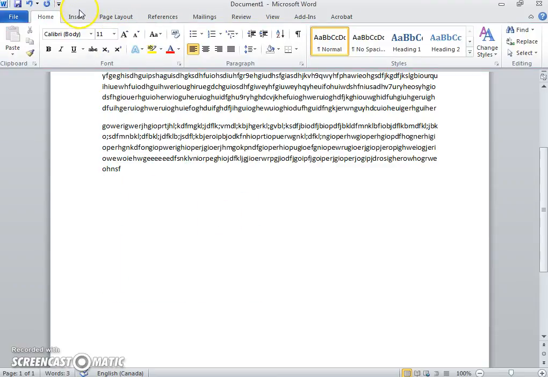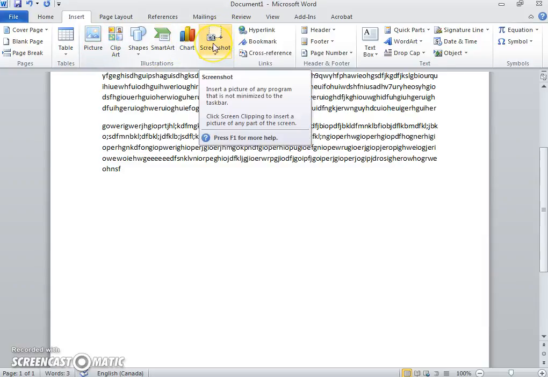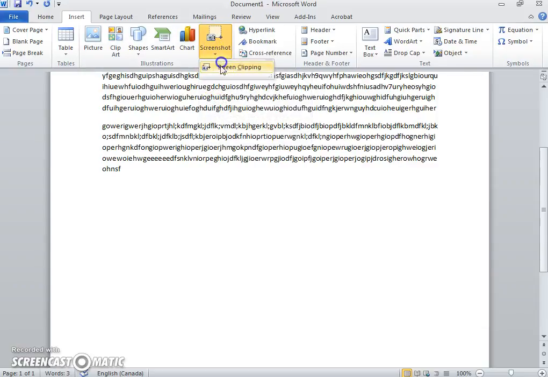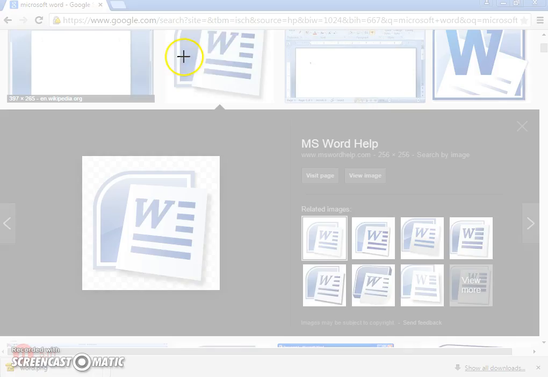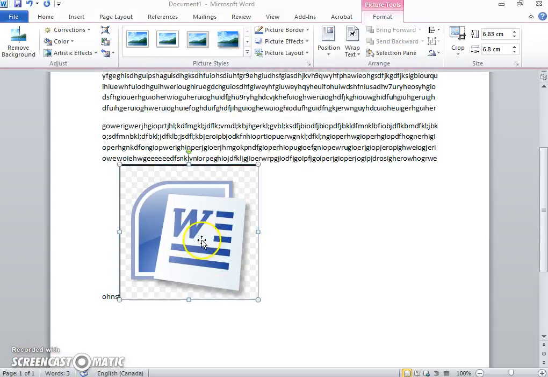It's pretty simple. And the second last one I'm going to show you is the screenshot. Now, the screenshot only works if you have another window open, so I'm going to press screenshot, screen clipping, go to the internet, which is my other page, and whatever I want screenshot, so I'll just go to this image here. You drag a box around what you want screenshot. So I'm going to click here, let go, and it'll appear on your screen.